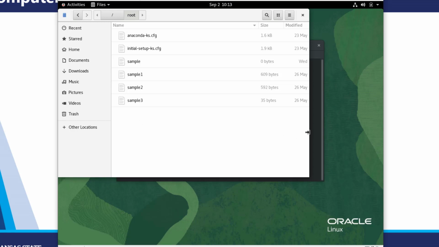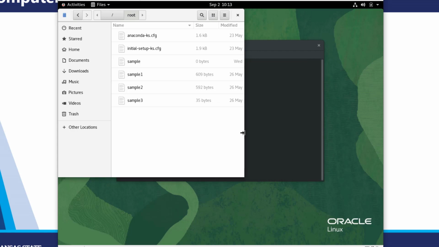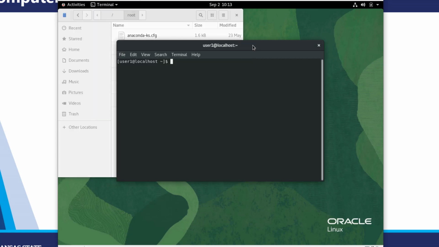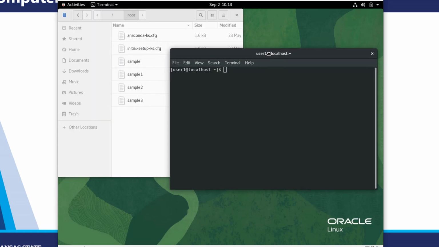With this window open, we see the files we created in Project 3: Sample 1, Sample 2, and Sample 3. We also have Sample in there. I'm going to move the windows around so that I can see the File Manager and the command prompt at the same time.